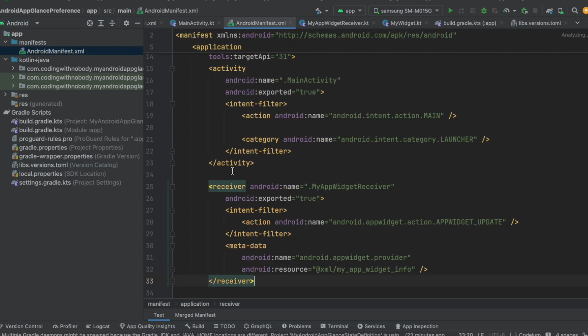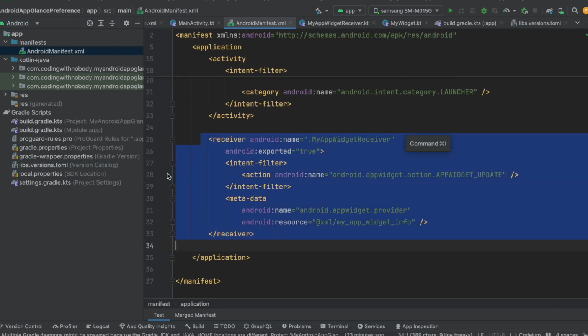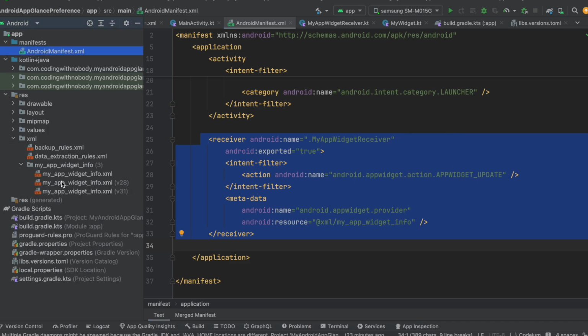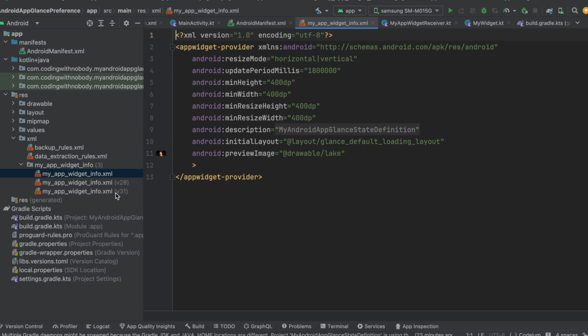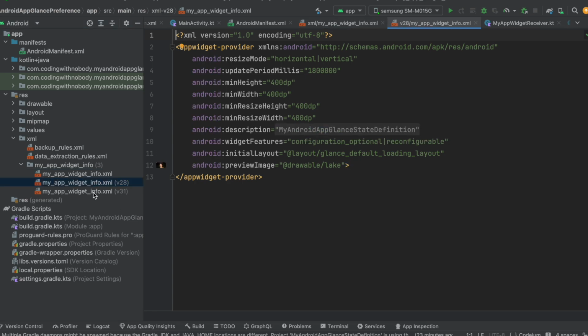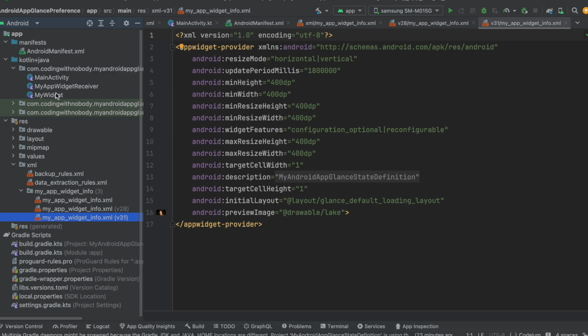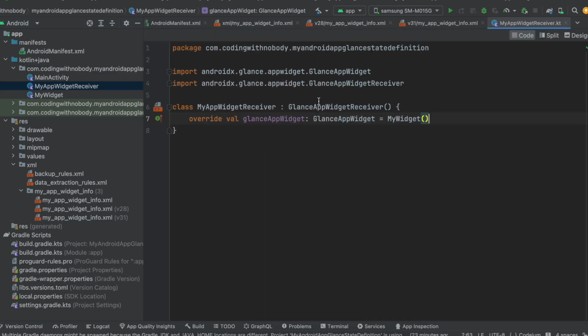Inside the Android manifest I have added this receiver as well. Inside our res folder I have added those XML files three times, which I have already shown you. So this is for v28 and this is for v31. Everything remains the same. Then inside our code, the only thing, my app widget receiver code, also remains the same.